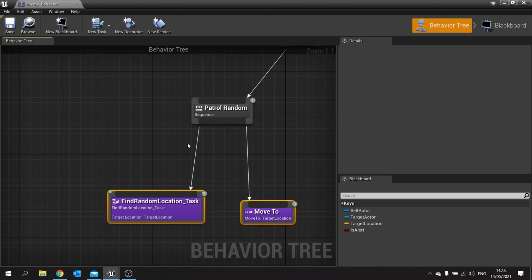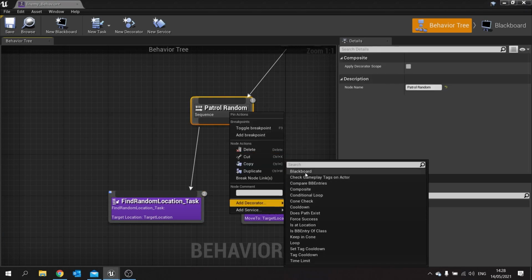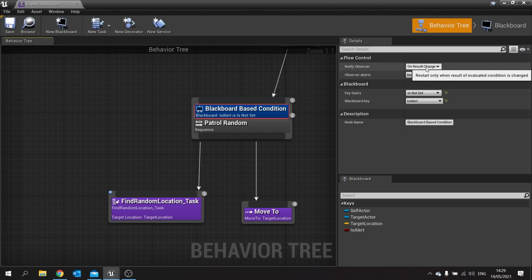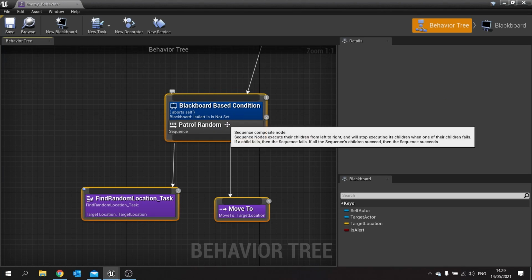Now we only want to do this patrol if alert is not true. So right click on here, add decorator and choose blackboard. On the blackboard based condition, you can choose which blackboard you want it to look at and then react accordingly. So the blackboard key I want it to look at is the isAlert key. And I only want to do this if it is not set. So change that to is. If that result changes, we want to change this from none to abort self. So it will stop doing the random patrol. Okay, just immediately stop.